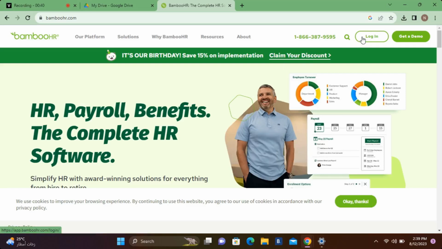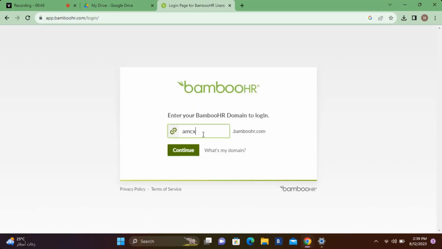Once you end up in the official page, click on the login button. Here, enter your company domain name and tap on the continue button. Then it will ask for your employee password.